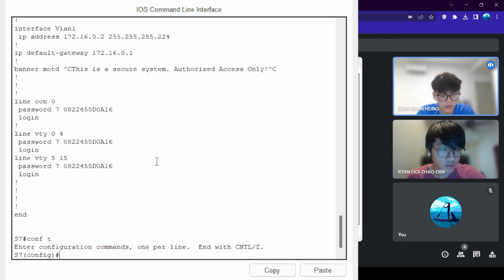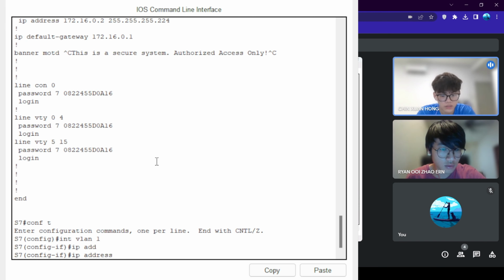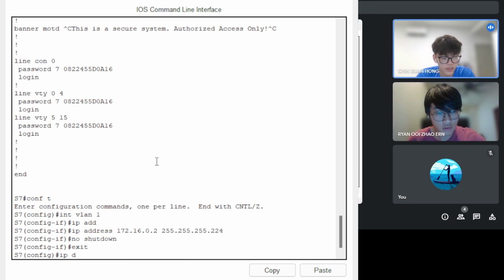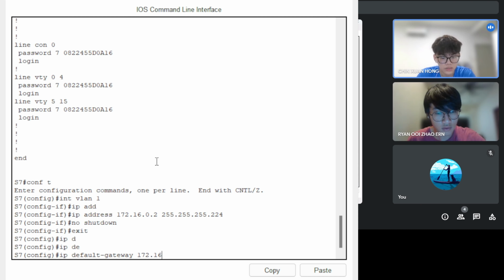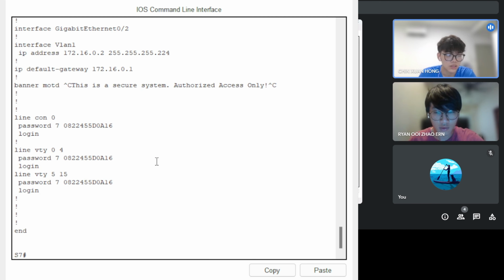and then now I'll show how to configure the VLAN IP address. Configure terminal, interface VLAN 1, IP address 172.16.0.2, 255.255.255.224, and then now we need to no shutdown. So now exit and ip default-gateway 172.16.0.1. So exit to show run. So we can see it is basically the same as the previous one.